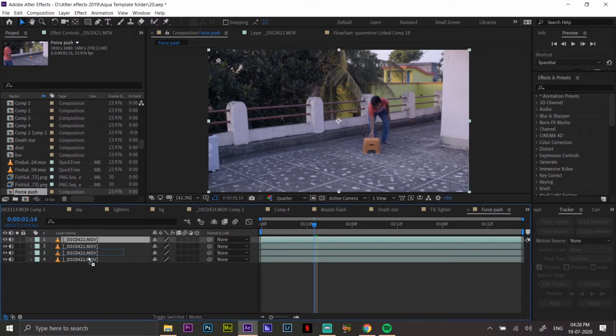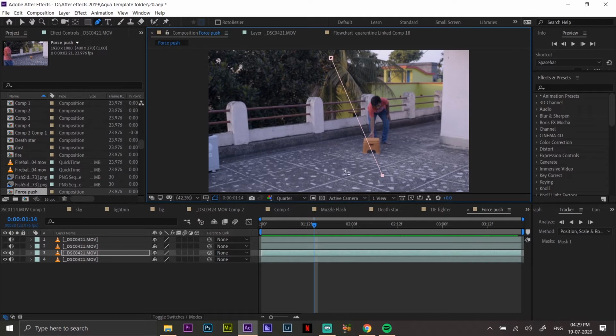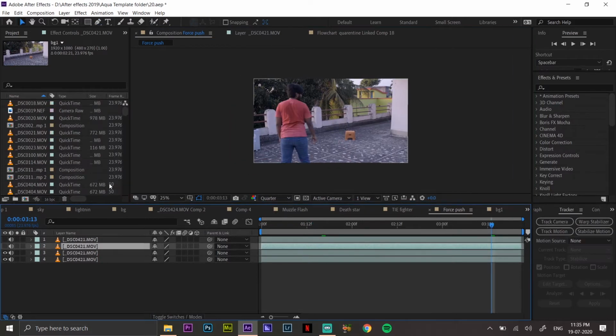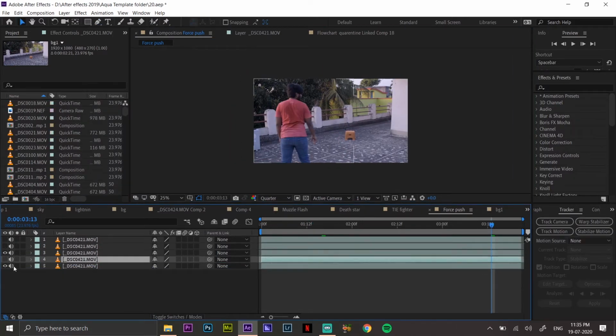So now I'll duplicate it and drag the top layer below, because we have to make a background layer or clean plate which contains only the background and not the objects like me and the stool. So I'll mask myself like that in the first one so that I disappear from the frame.